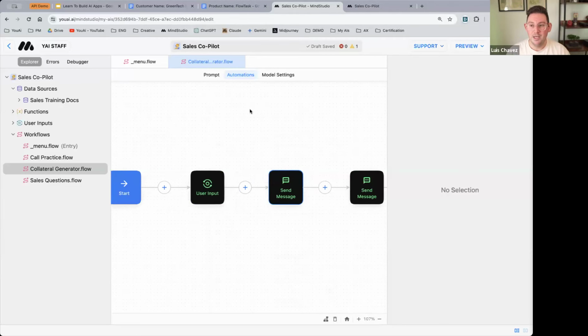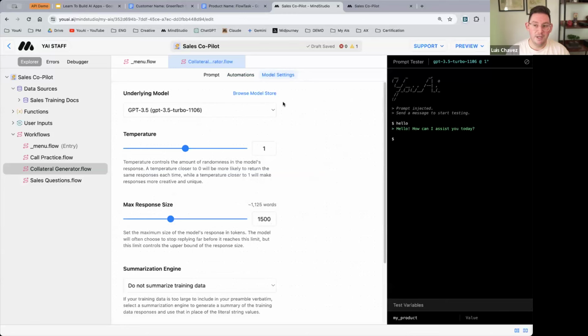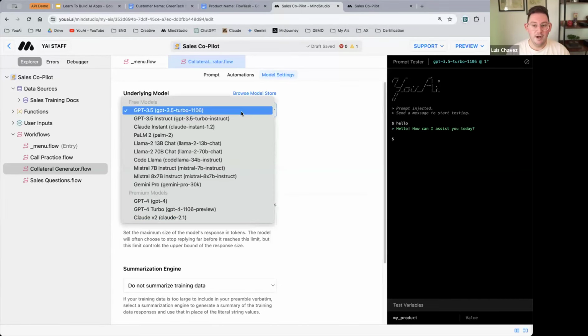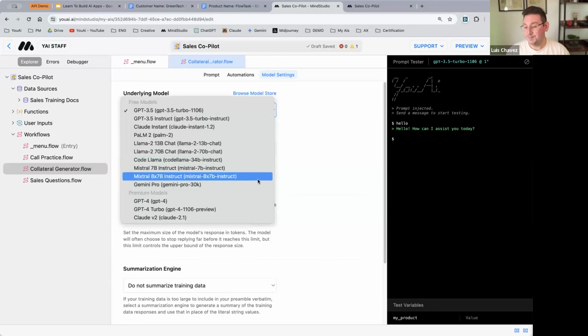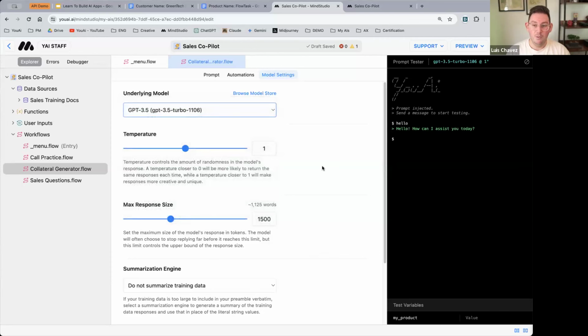The last thing you'll notice is that you have the ability to choose the underlying model, the base intelligence of your AI applications. And we have various models from OpenAI, from Anthropic, Google, Meta, Mistral, and we are adding more models as they become available. We have the most popular models currently available inside of MindStudio. We will also soon have the ability to load your own models for enterprise customers.